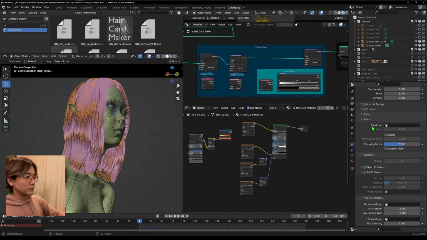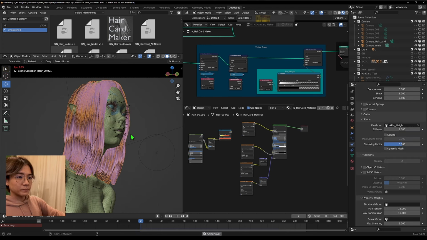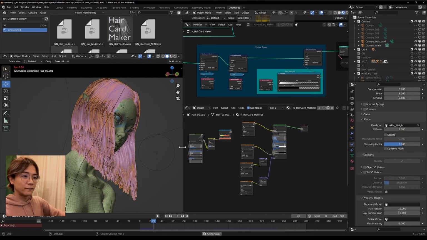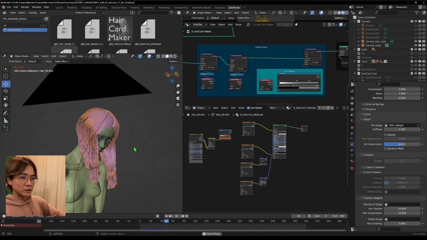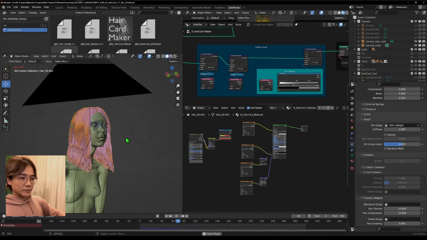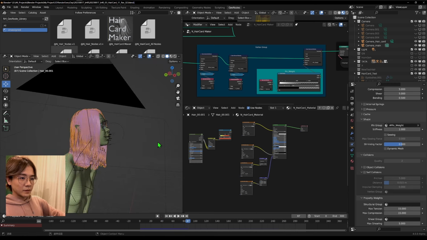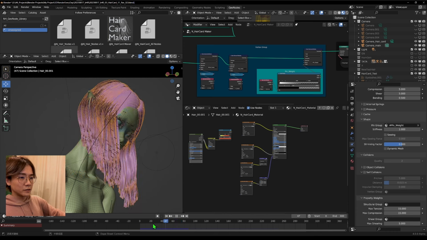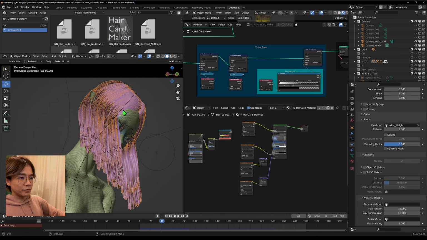So now the pin group is very important. So we just pick this pin weight that we just converted, and now we just play this again. Okay, so now we have this physics. You see, it becomes like hair. Okay, so let's take a look at this. It looks okay, but maybe not perfect.